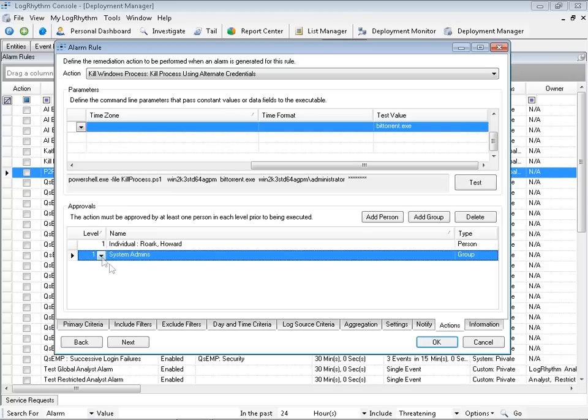Now that means that either Howard Rourke or anybody in the System Admins group can approve this and it will be initiated. If I wanted to require both Howard Rourke and somebody in System Admins to approve it, I would change this to level 2. And now I require approvals from both Howard Rourke and somebody in System Admins.